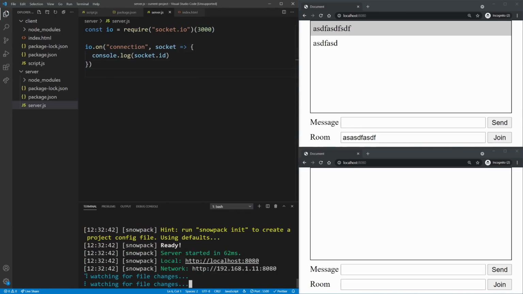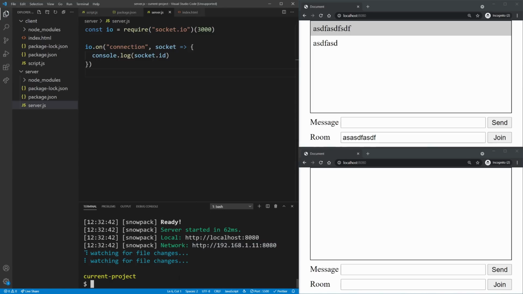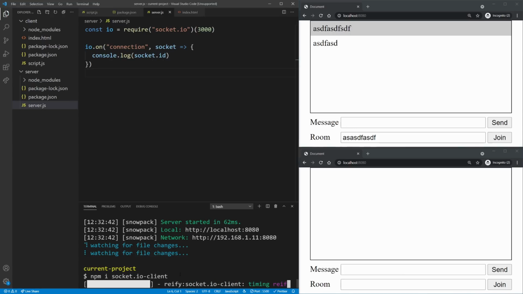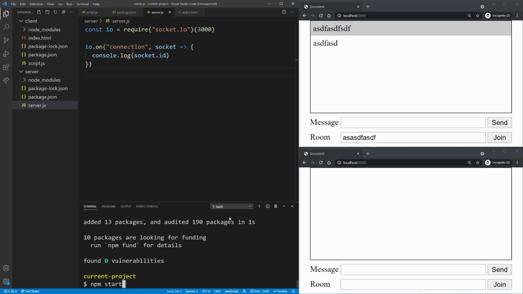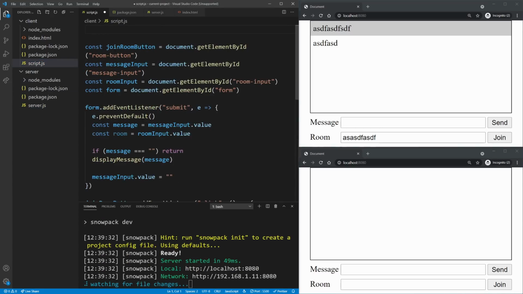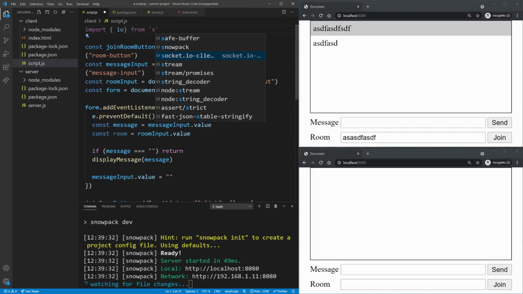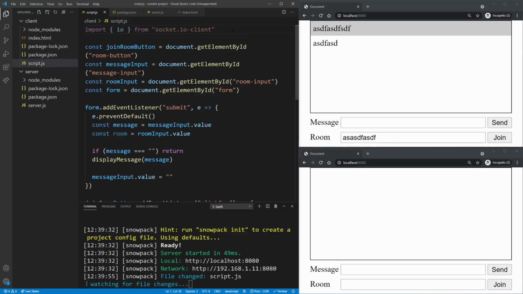We can move over to the client side of things, and we need to install a library down here. So we can say npm i socket.io-client. This is going to be the client version of the library that we're going to be using. And let's start that server back up. So now inside of our script, we're going to import io from that socket.io-client. And this io is just a function that we can call to get an individual socket.